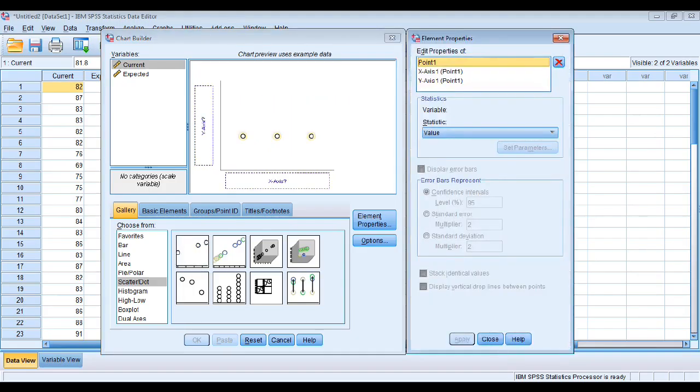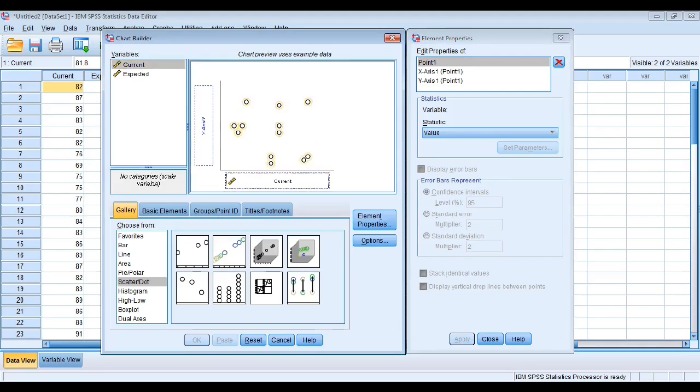Here we have to decide what our x-axis and y-axis are. In this case, our x-axis is going to be the current. It's going to be our independent data. And the y-axis will be the expected or the dependent data, what we're going to be manipulating.